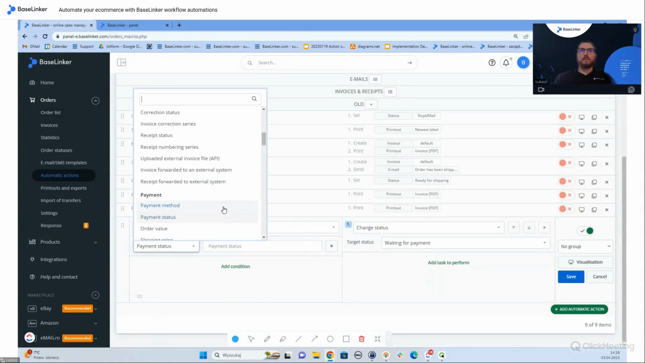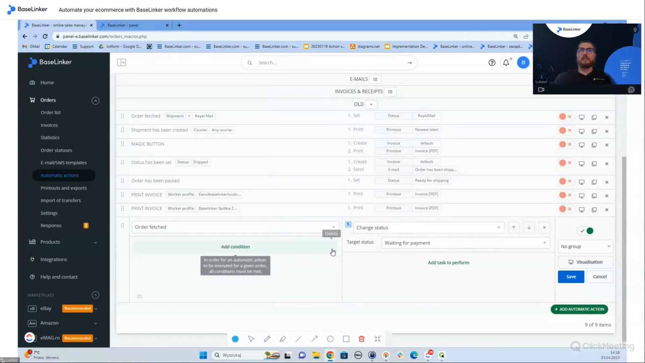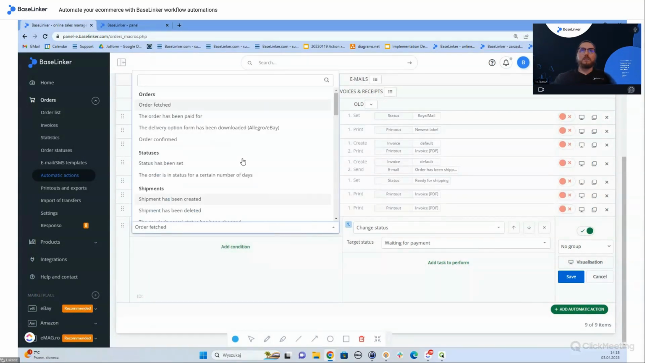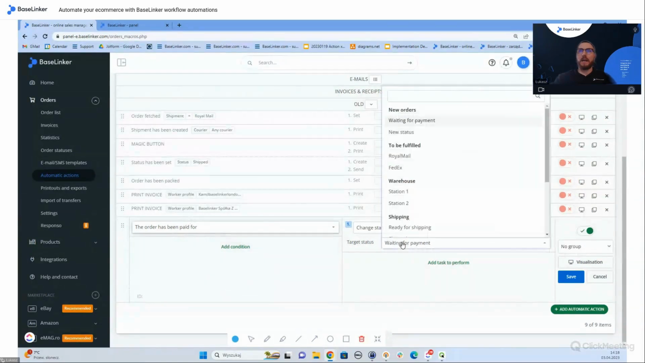Okay, so what I would do, I would basically use this action instead. So the order has been paid for, and now we have the 100% validation that order, whenever it has been paid for, so the system set it as paid, would move to the particular status. And now we could call it, for example, orders to do, and every single order would be moved whenever it has been paid for.